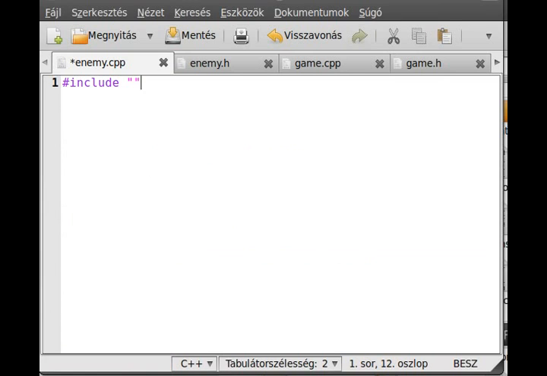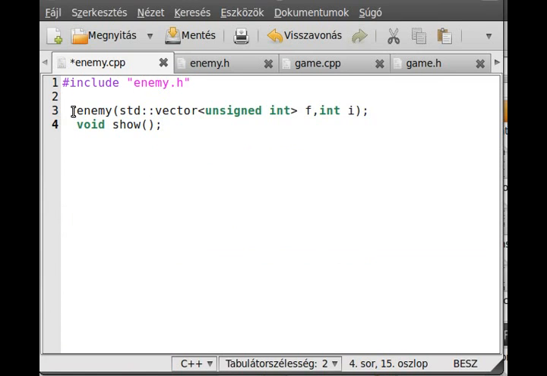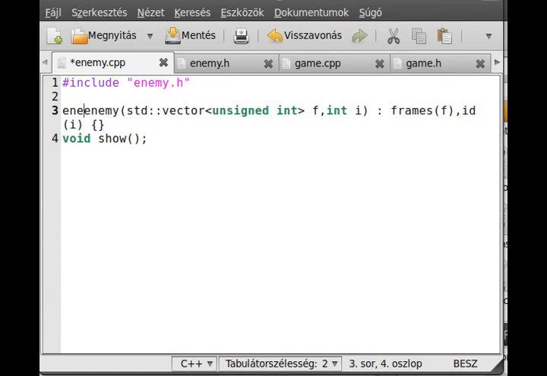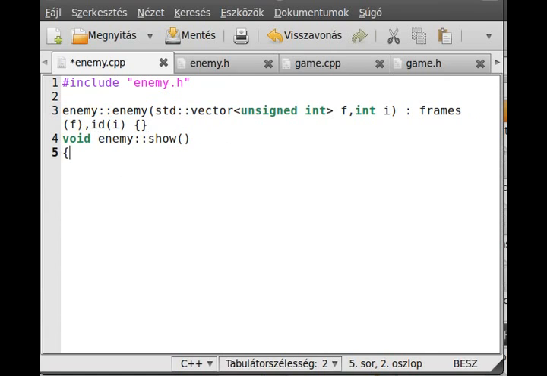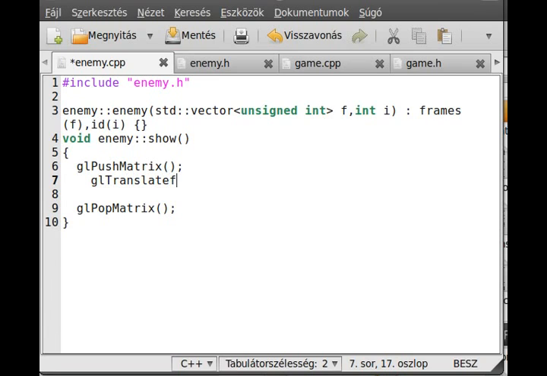So include enemy.h, and the constructor will be just as simple as frames f and id i. Okay, and the show function, as I said, oops, we should put the Enemy:: right here. And the show function, as I said, just goes to the current location and draws the enemy. So first of all, glPushMatrix, so we will not screw up our transformation matrix, and glPopMatrix. Okay, and just use glTranslatef to go to the location of position.x, position.y, and position.z.